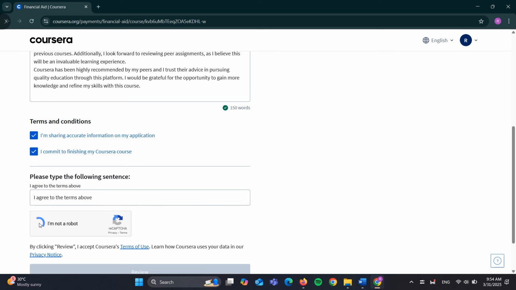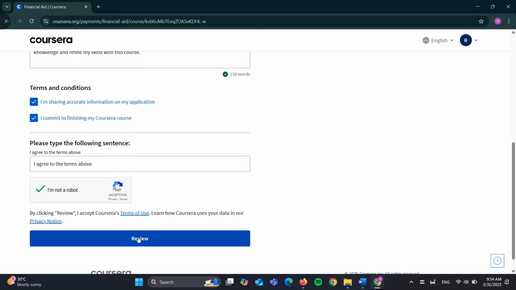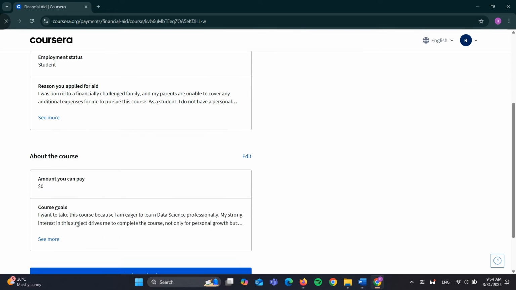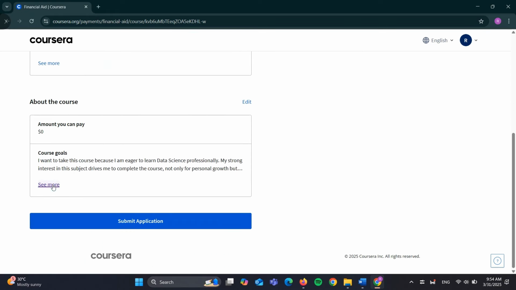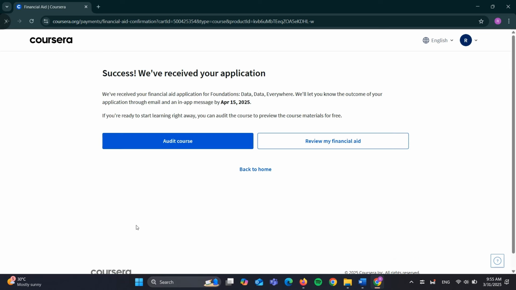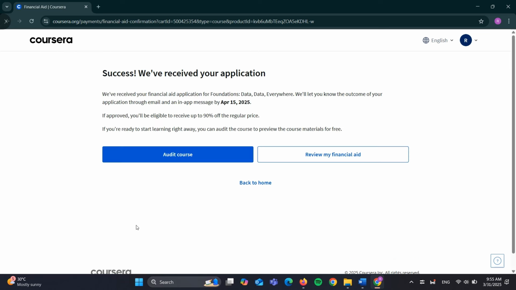It usually takes about 15 days. Once you submit your application, you'll get an email confirmation. Now just be patient. If approved, you'll get a 90% discount on the course. No full payment needed. And that's it. Now you know how to apply for Coursera financial aid in 2025, even after the website update.